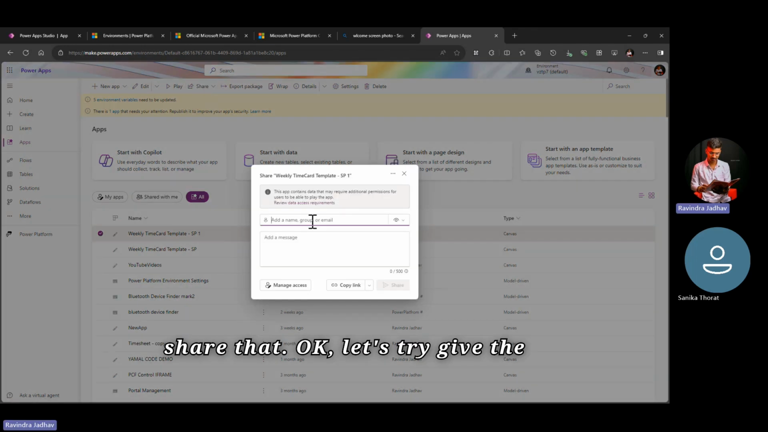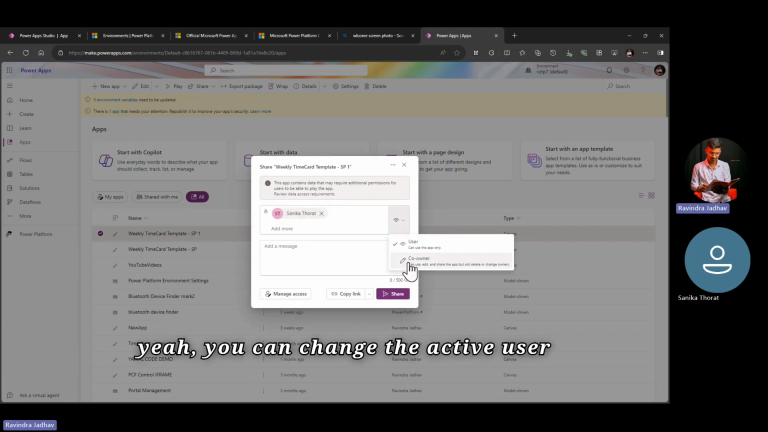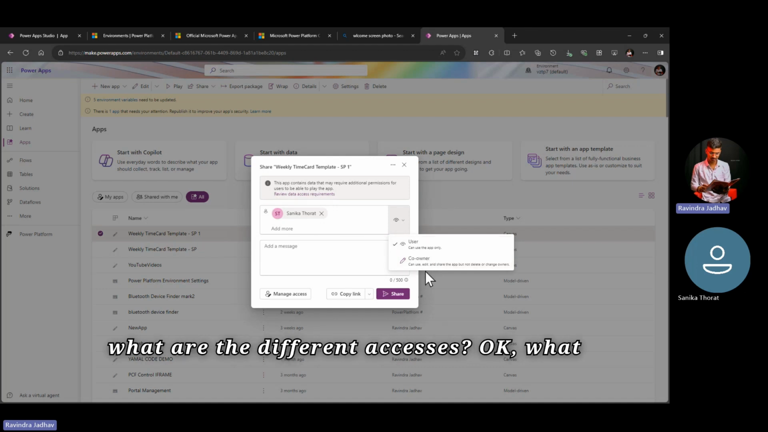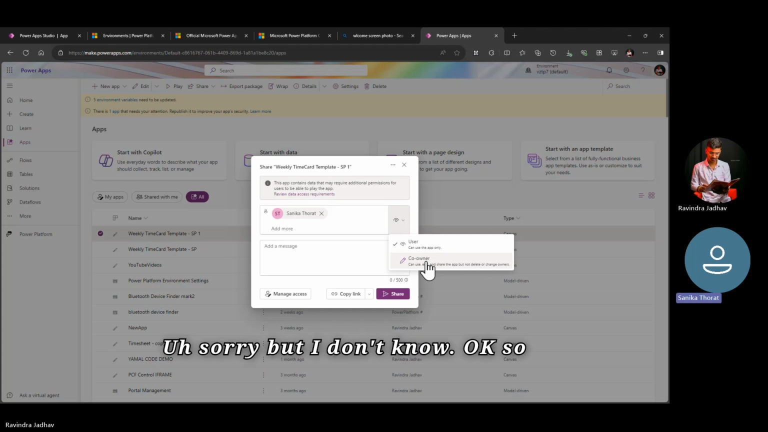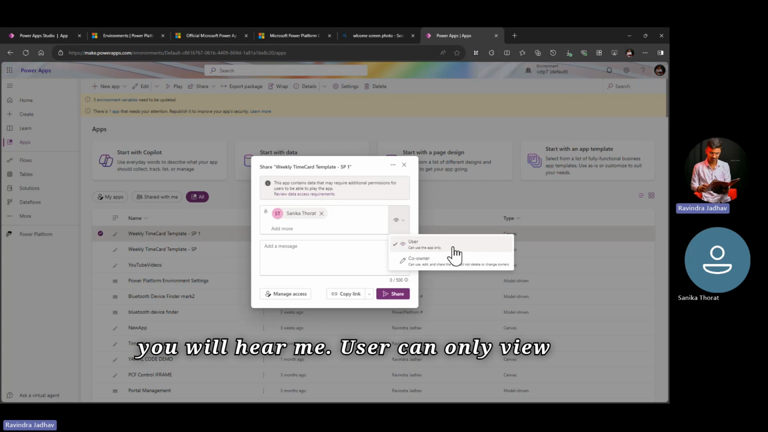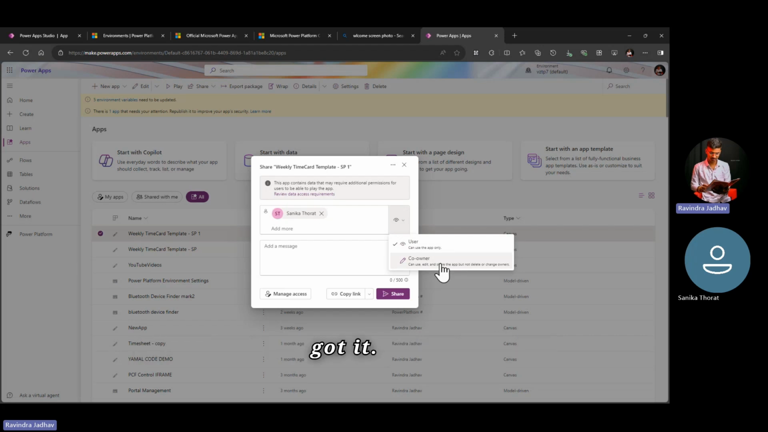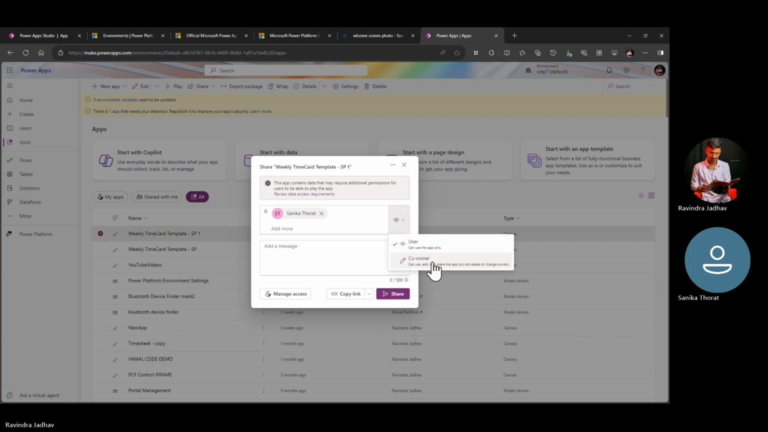Let me give the name here, Sanika. Here you can change the active user. So Sanika, can you tell me what are the different roles? What is the meaning of co-owner? Sorry, but I don't know. So user means the user can only view the application, and co-owner means that the owner can edit the app as well. Okay, got it? Can you repeat one more time? What is user and what is co-owner?